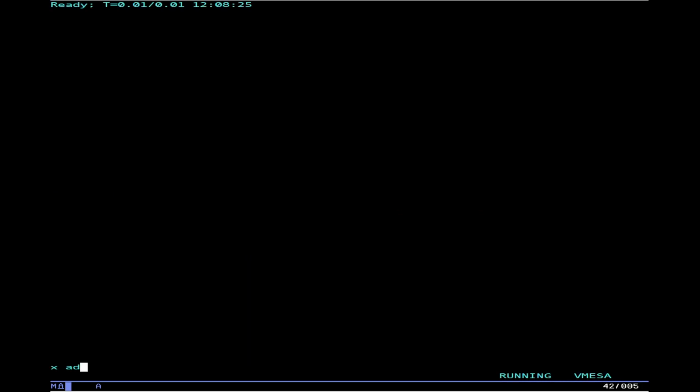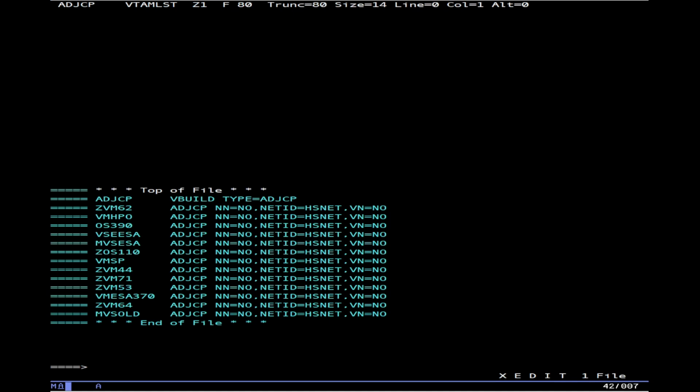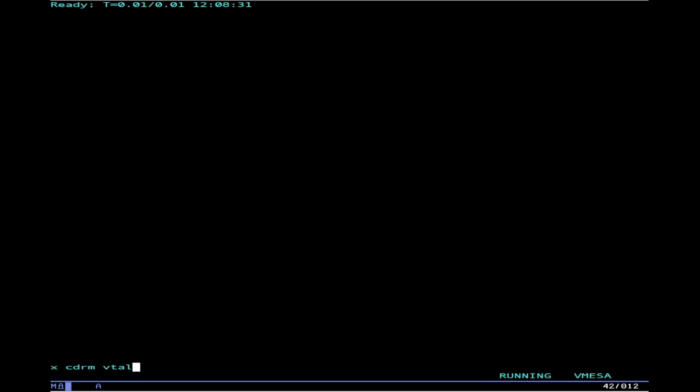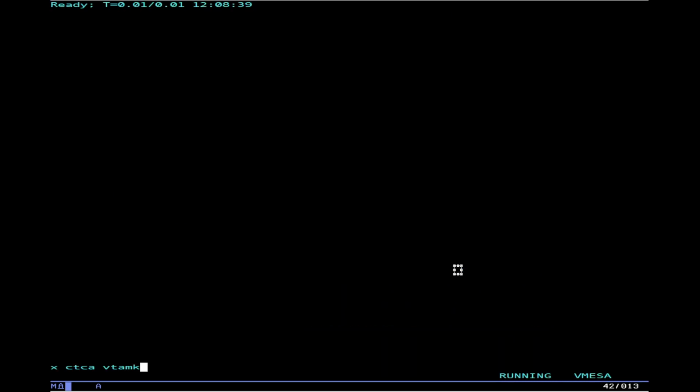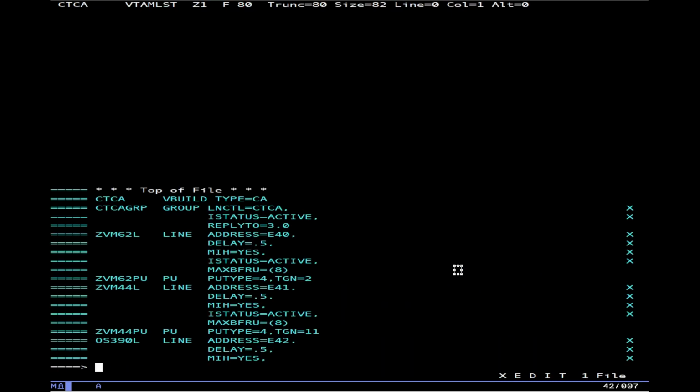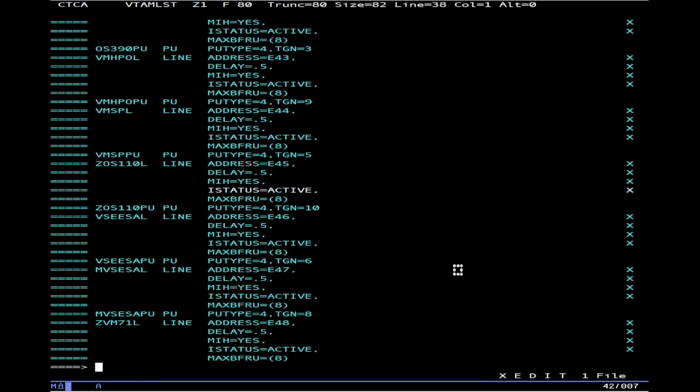So if we look at our list of possible control points, there they are. And if we look at our list here, what's sub-area 12? VSE ESA. Okay. And if we look at our list of channel-to-channel adapters and we scroll down here and we look for TGN 6, you can see this right here is the VSE ESA line. This is address E46, PU type 4 because it's a remote VTAM, and then of course it's TGN 6.